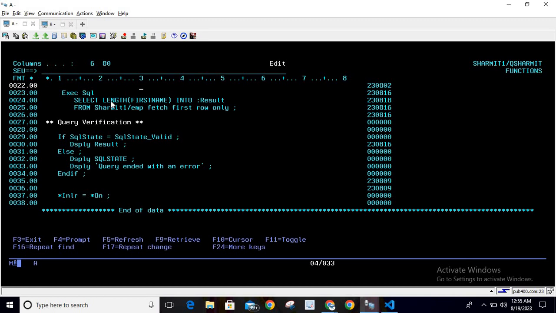Here we are writing the query as exec SQL select length first name. The syntax is quite simple. You just need to write the function name, which is length. Inside parentheses you pass the variable for which you want to calculate the length. This is the column name. Then we store it into the host variable result, so whatever length we get from this function, we store into the result variable. From Sharmit1 slash emp, which is my library and table, fetch first row only. So here we are fetching only the first row, not the entire column.